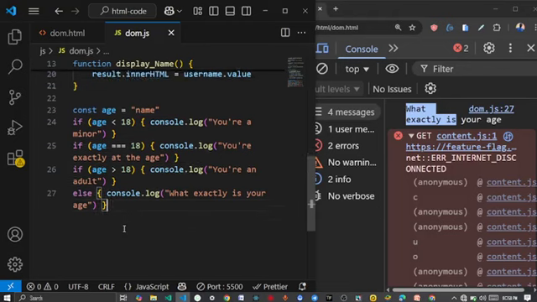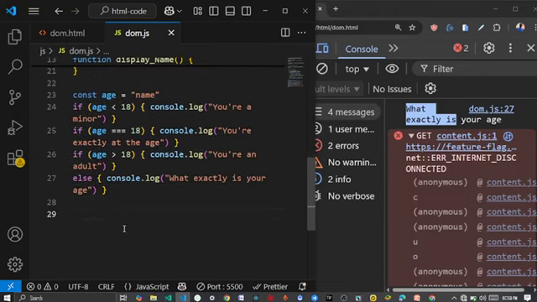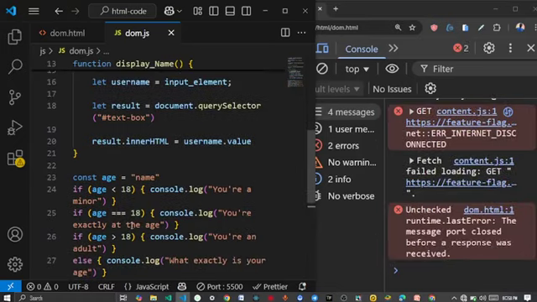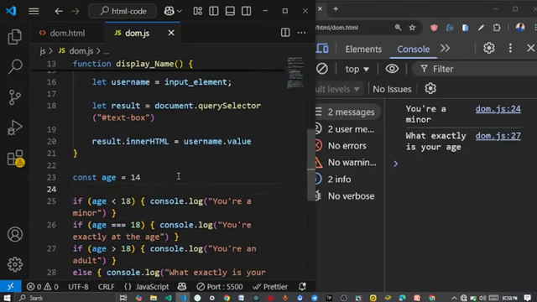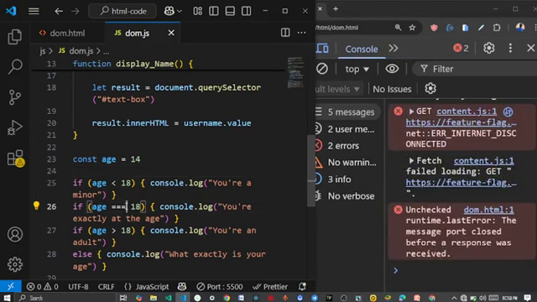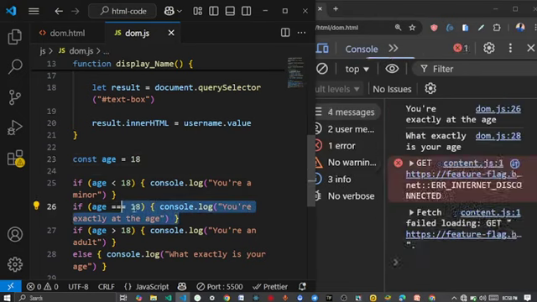Now I said I want to show us something about the three equals and the two equals. So now if you want to check if the age is equal to something, let me change this back to, let's say, 40, for example. Now if you want to check if the age is double equal to 18, let me change this back to 18. So this definitely is going to work, as we all know.